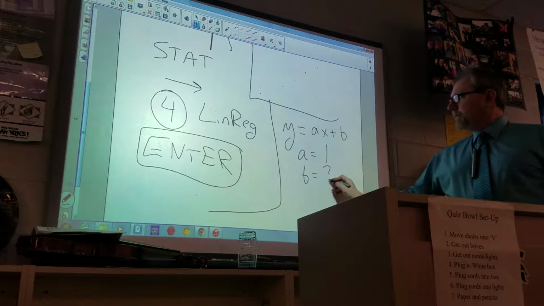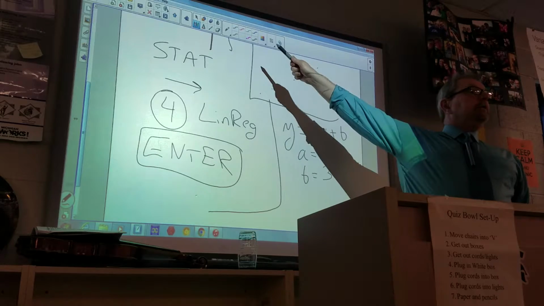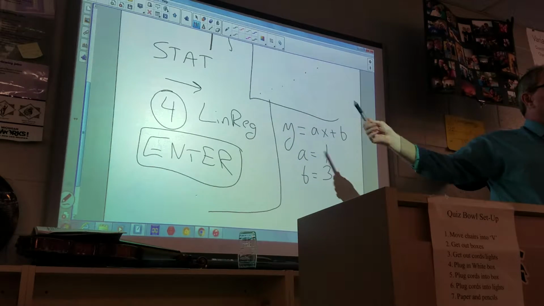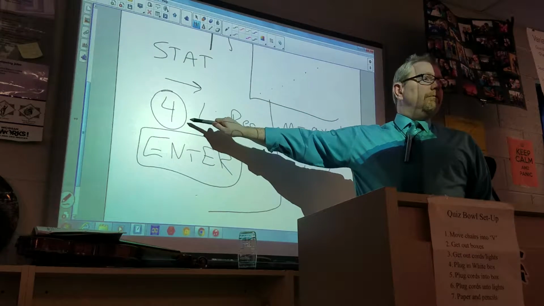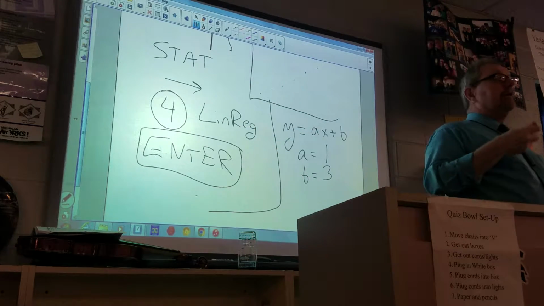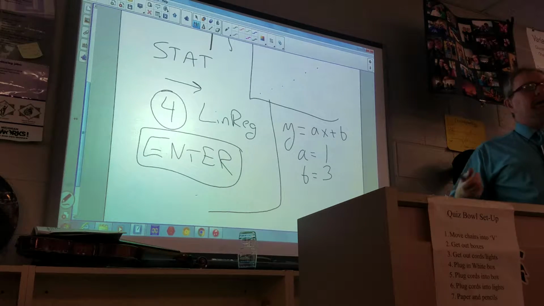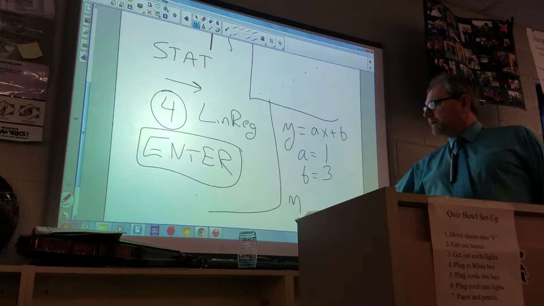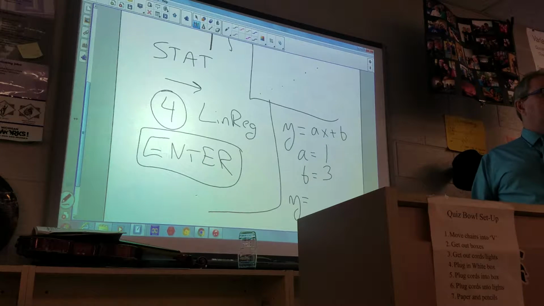And where did they get those numbers from? The graphing calculator does the math for us. We plug in the points, we can see the graph. When you press stat right, 4, enter, your graphing calculator creates the equation for you, and that's pretty cool. So what is my equation here? Y equals what? Not ax, but 1x.